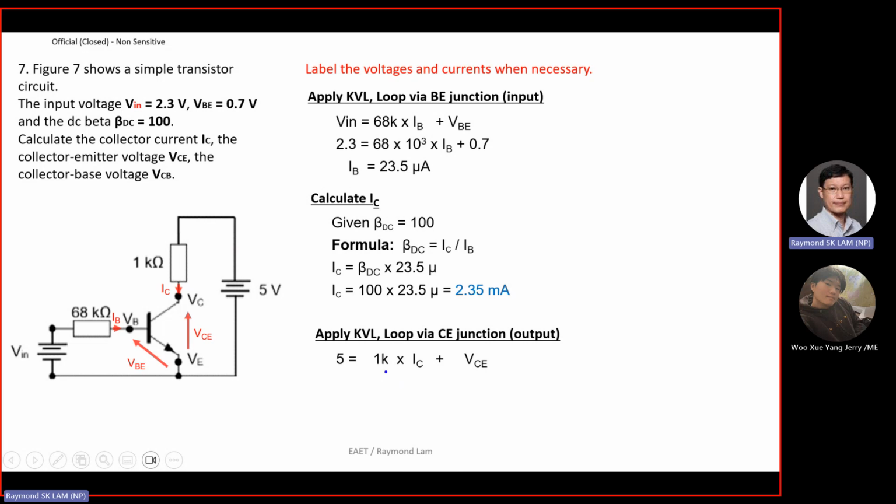Okay, I repeat again. Basically, this is what I wrote on the whiteboard: 5 volt equal to the voltage drop across the resistor here, then you have the VCE here. So you have the equation come up. So far, any question? No question.